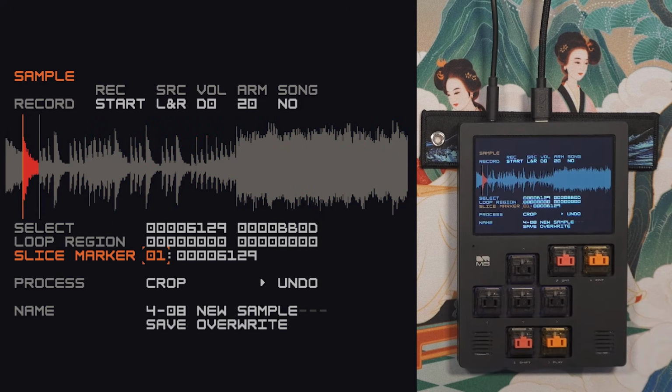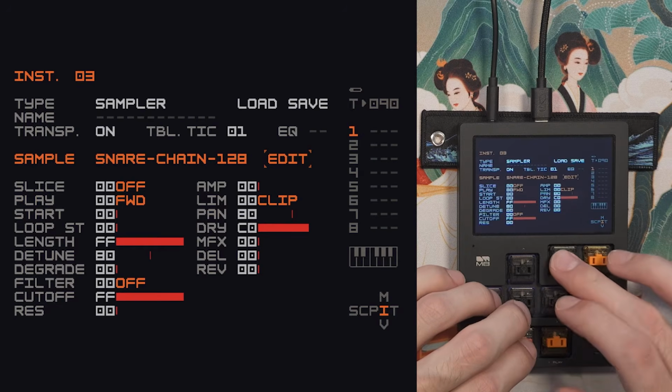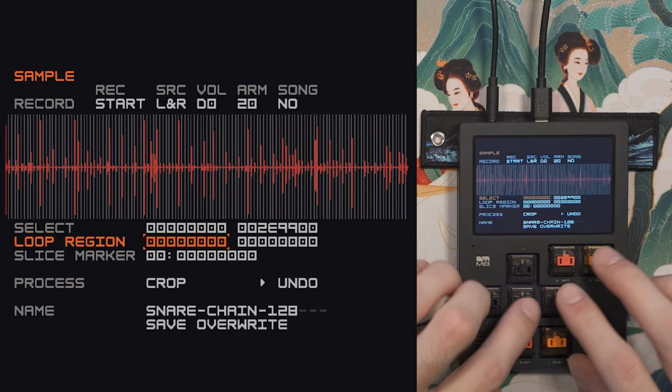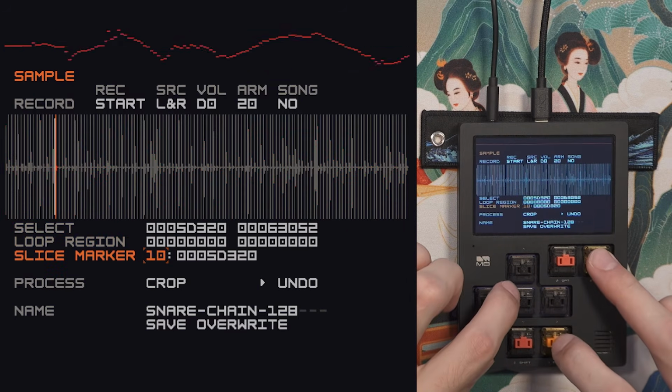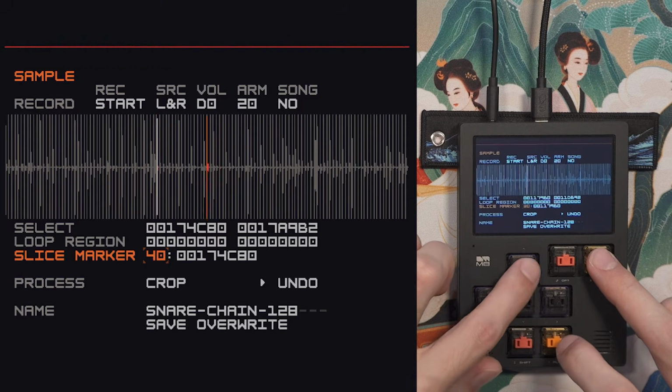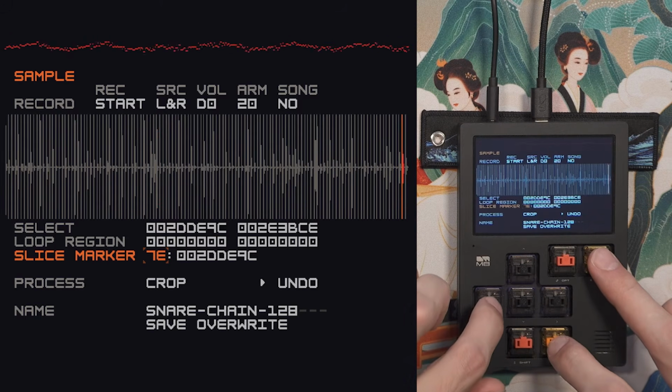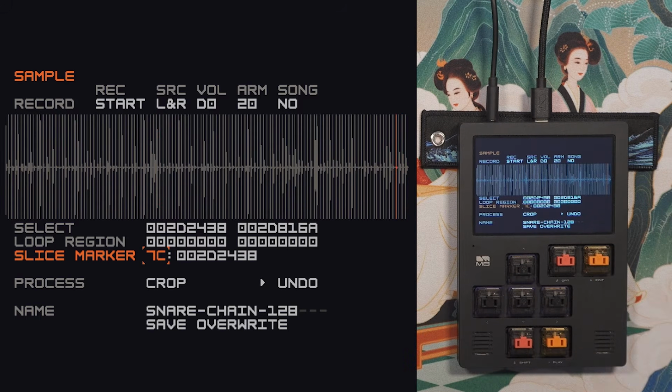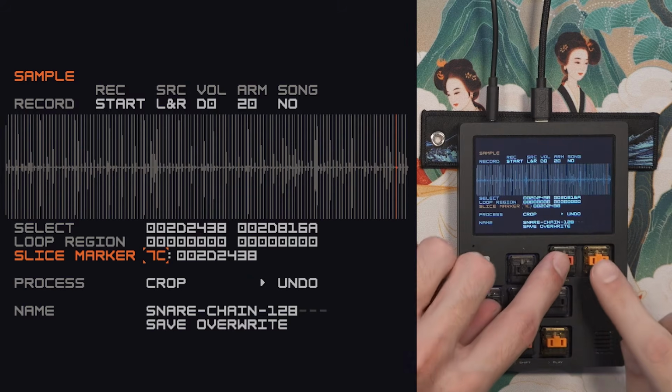If you have a lot of slices in your sample, you can move through them by intervals of 16 by holding edit and pressing up or down. And you can add up to 128 slices to a sample. You can delete slices by selecting the slice marker number, then holding Option and pressing edit.